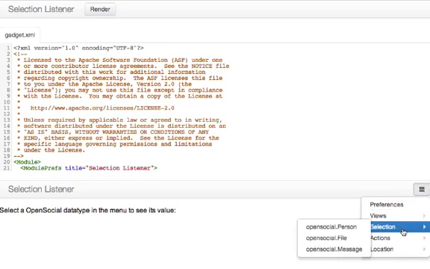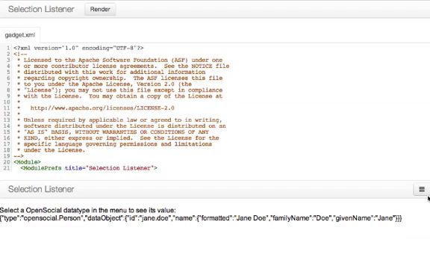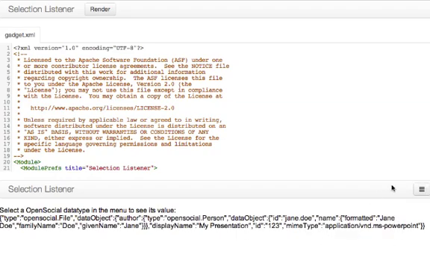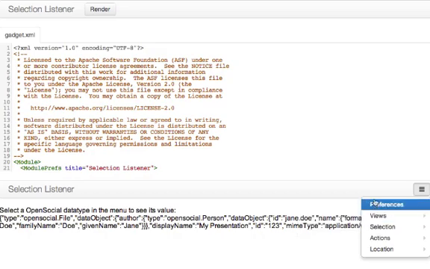I can go to selection, the selection menu, and select a different type, and it publishes the selection to the gadget. So a very minimalistic example, but I just wanted to point out that a lot of the actions and selections and views and stuff like that are located in this menu.